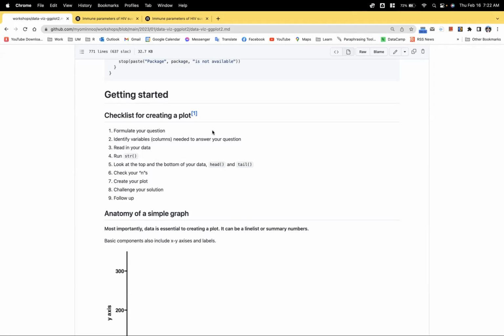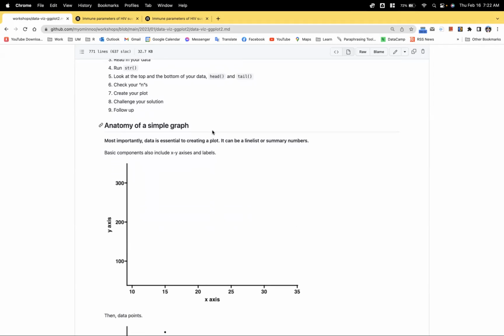Okay, so when we think about the graph, first we need the data set, right? Without the data, you cannot create anything. It can be a line list, where you have one row, one patient, that kind of data set. Or it can be summary aggregate numbers, like mean and standard deviation, or maybe number and frequency. So the data is important.